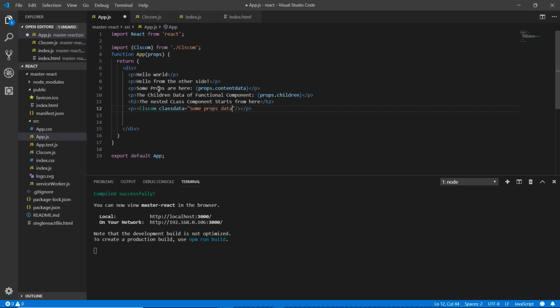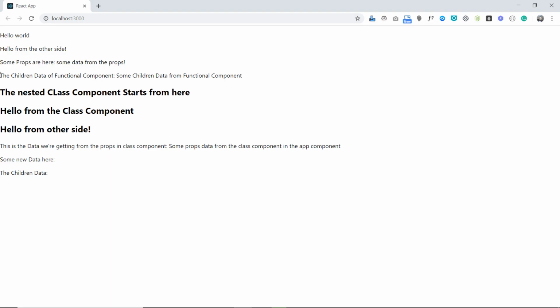props data from the class component in the app component, saving it. Now going to the browser. Here I can see that, oh, I should not be in the need of refreshing the page anyway. Okay, I got it. I've got it.